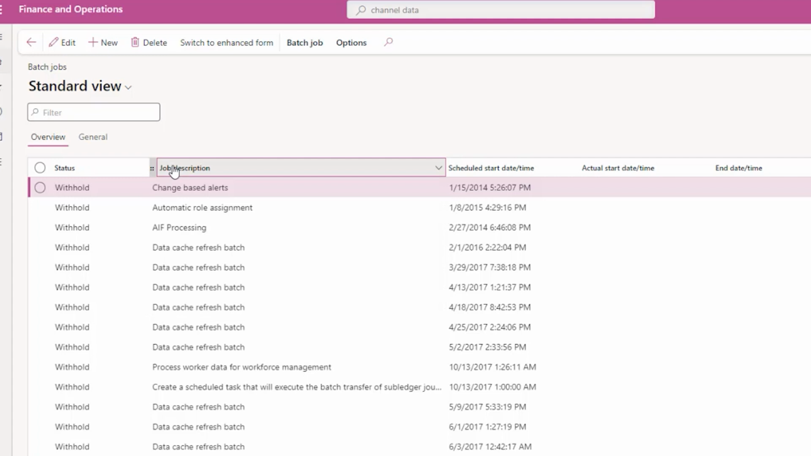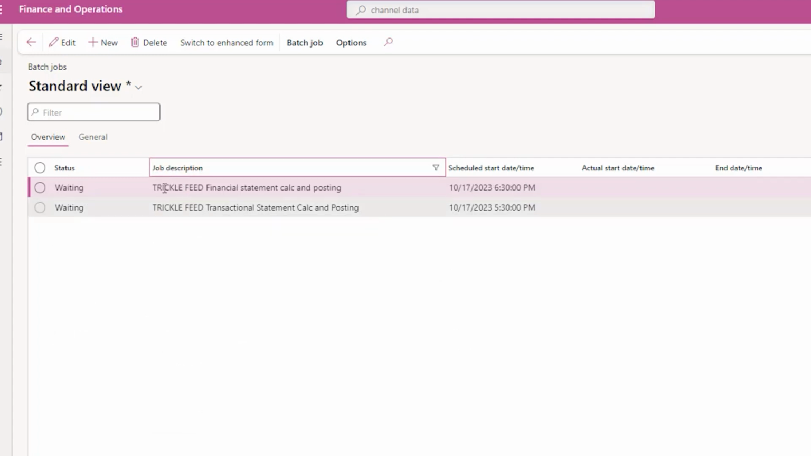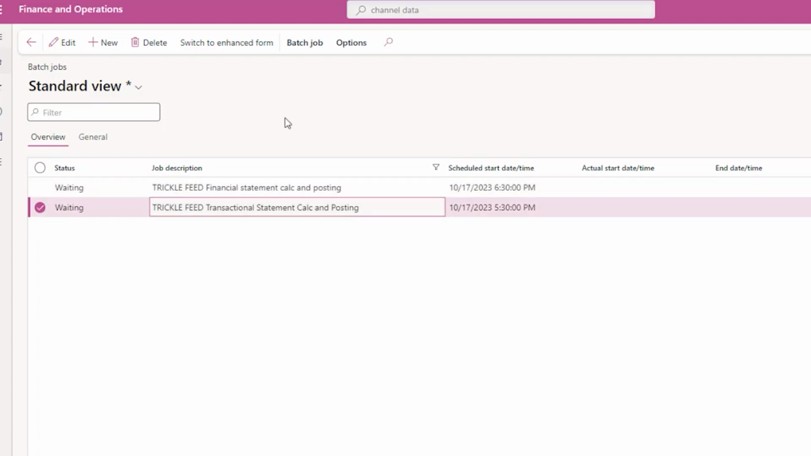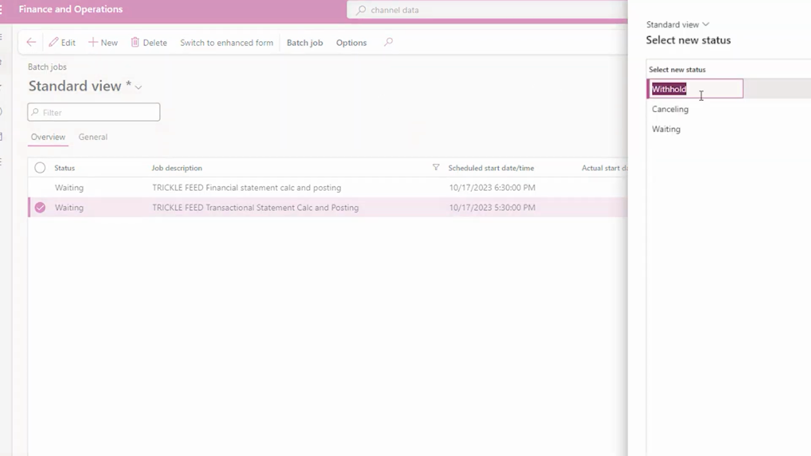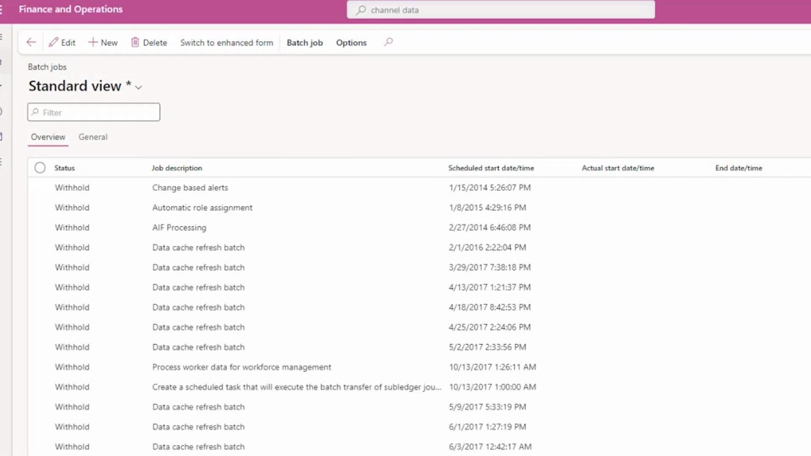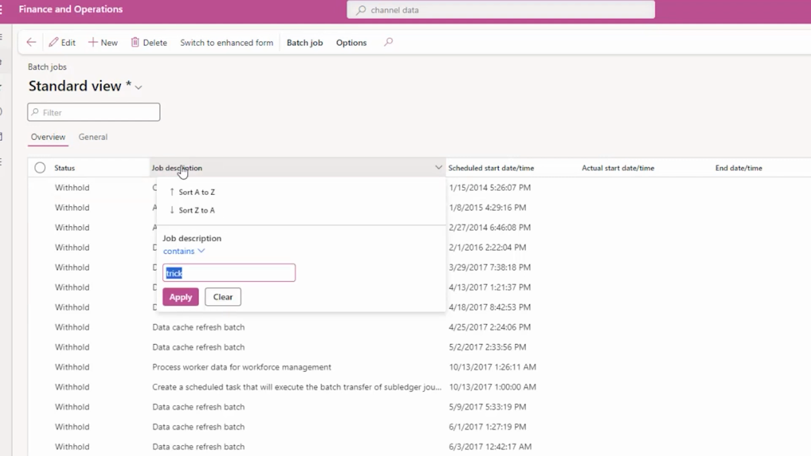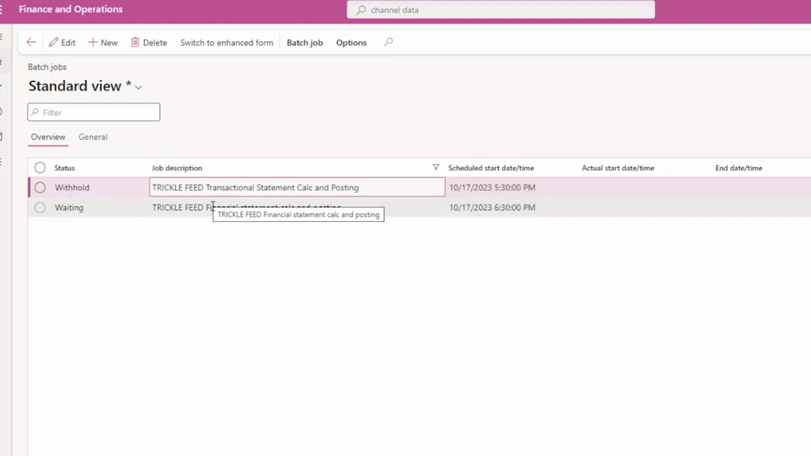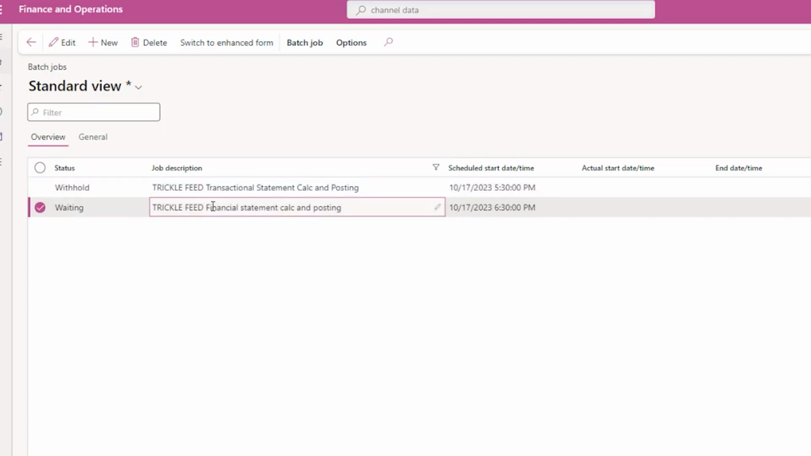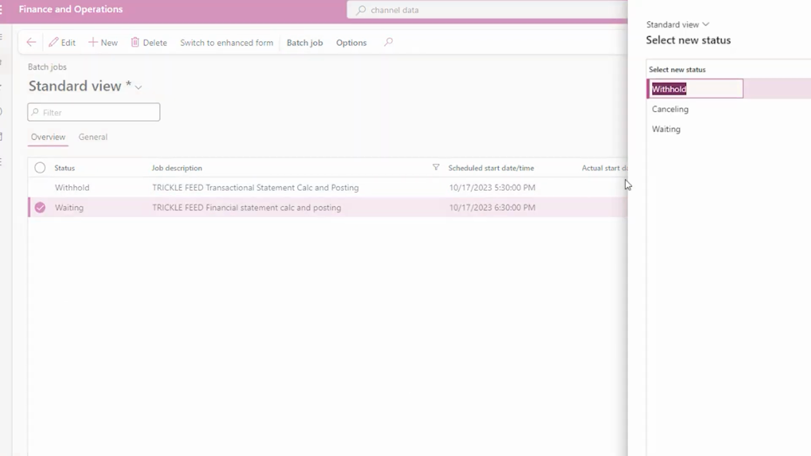And because of the way I named them, I can find them pretty easily by looking for the word trick. So here is our financial and transactional. I'm going to do the transactional first, but I'm going to put it in withhold status so that I can work on it. So I'll click withhold, and it throws it down here in the middle. I'll just bring that up so I can find it again pretty easily. So there we go. And then I will go ahead and do the same for the financial one.